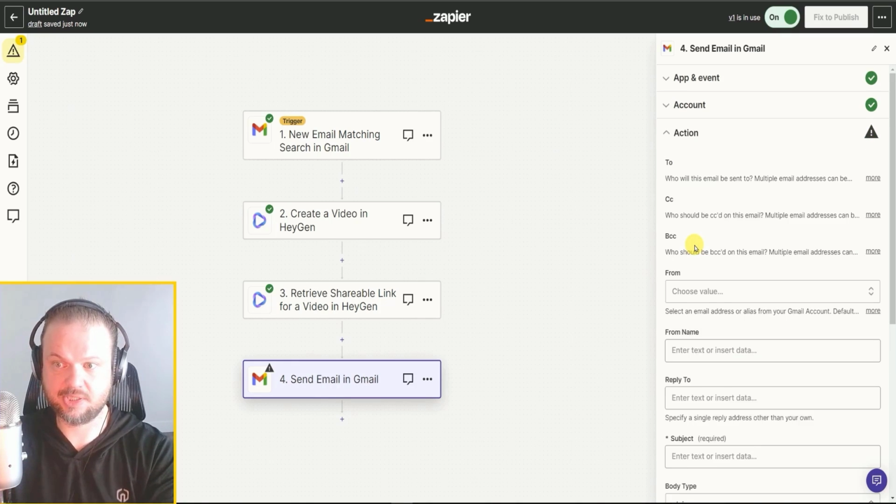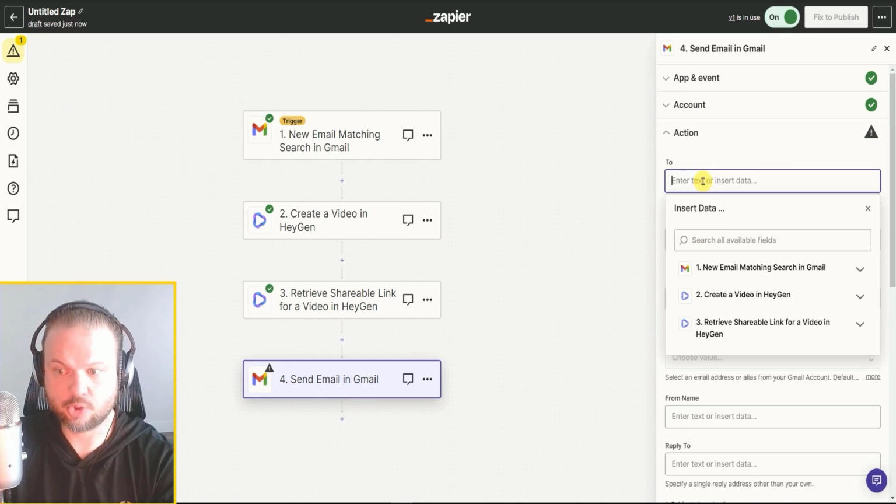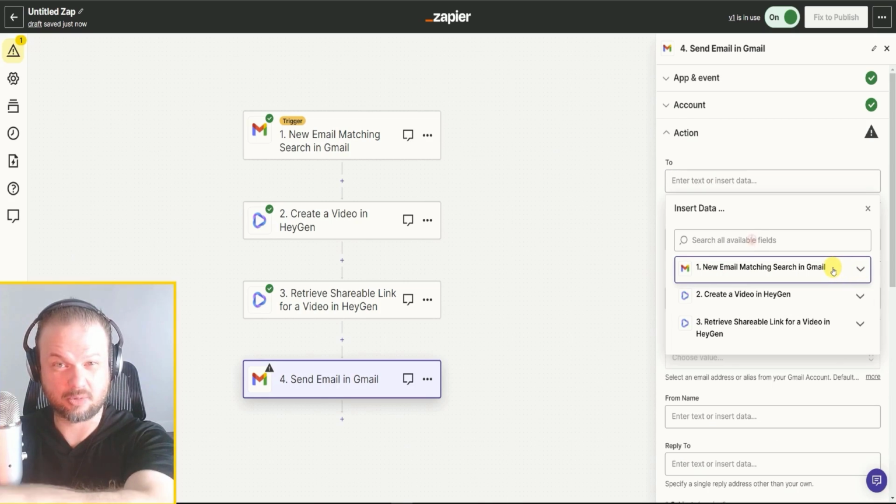From that account, continue. And who is it going to? Now, normally what you would do here is if you have the customer's email, that original email you got in Gmail, you would find it here and use that. You would plop that email right in there.